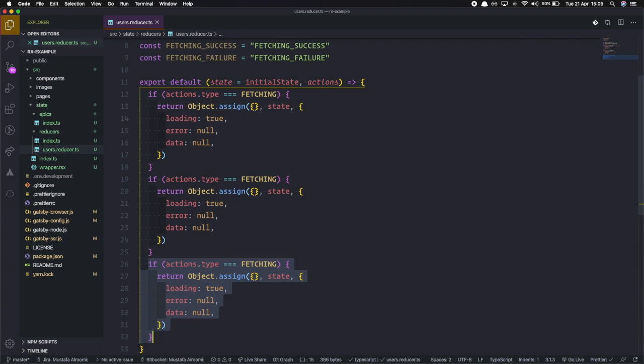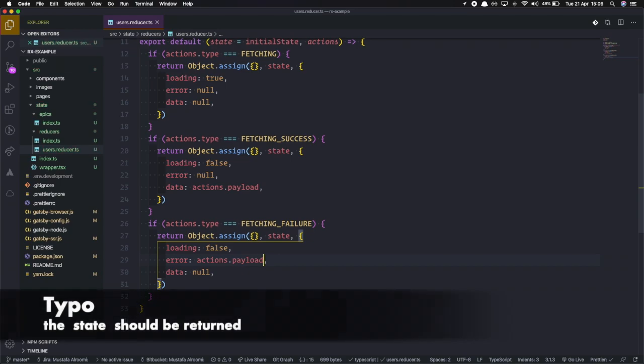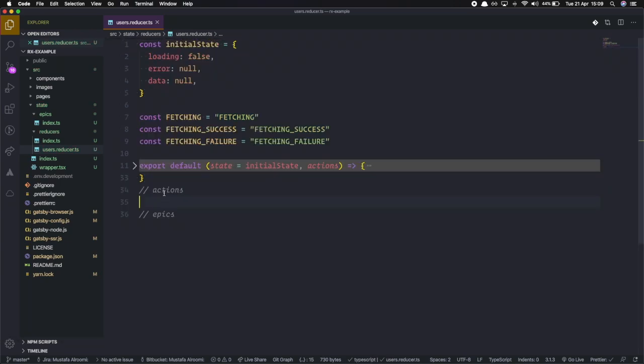Now this type of action is just for fetching, so let's create fetching success and fetching failure. For fetching success, we return the data from the payload, the action that comes from action payload, and for failure we return in the payload the error.